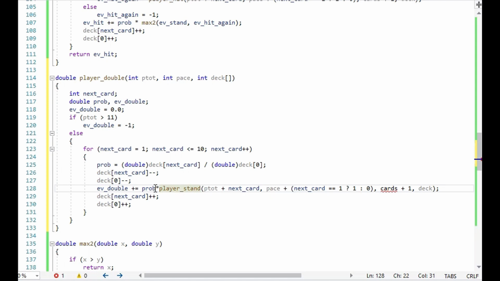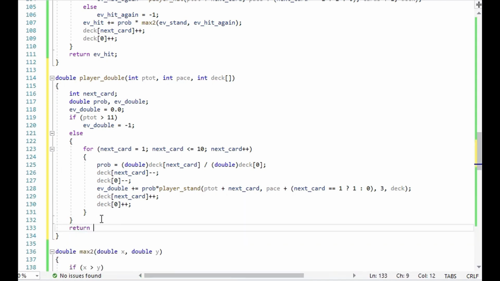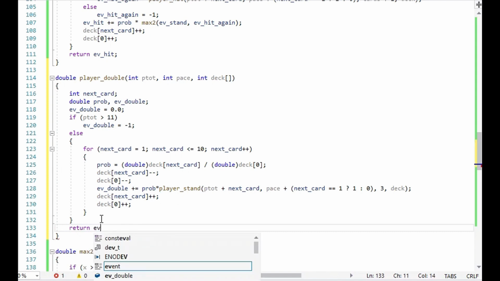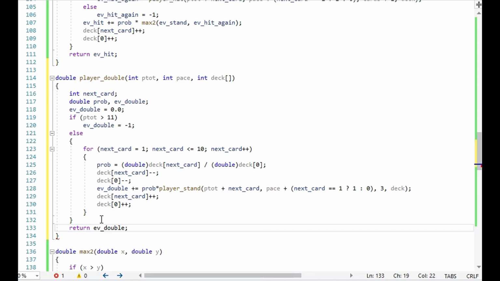So we're going to give the player another card. We're going to send over to the player stand function his old total plus the next card, the number of aces, and we know the number of cards is going to be 3, and the deck composition. And we're going to return from this function the expected value of doubling, which we just calculated, times 2, again because the player is betting twice as much.